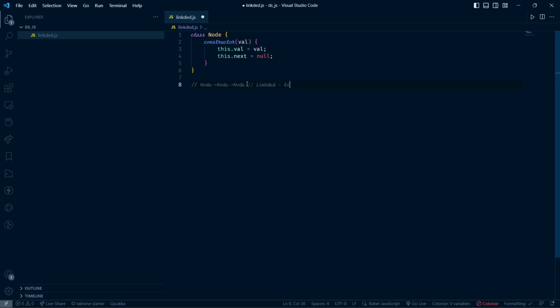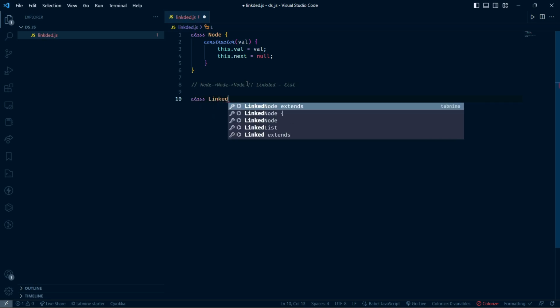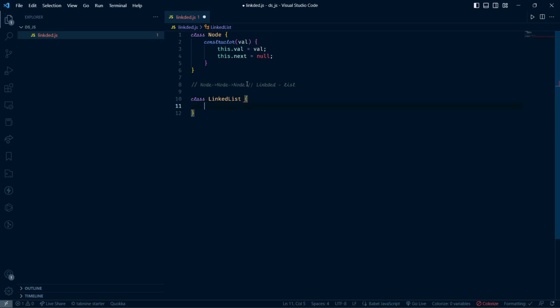Okay, so let's see how we can do that. Now let's implement a class of linked list, and as I said, there will be three things. We will not accept anything in the constructor, because when we initialize it, it will be blank by default, and later we can add items and delete items, whatever we want to do.